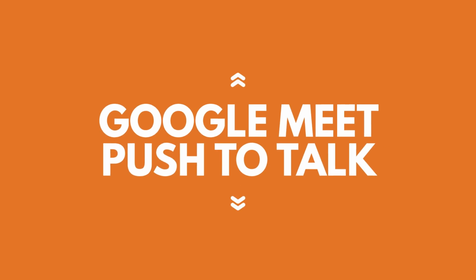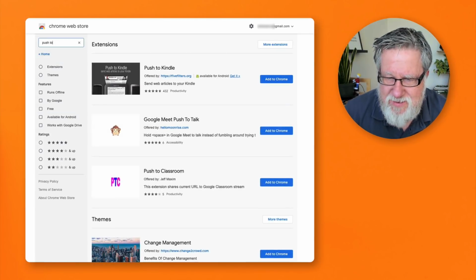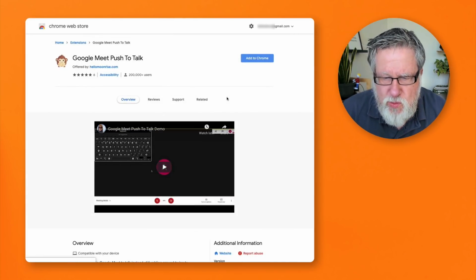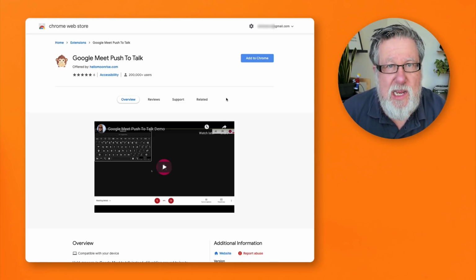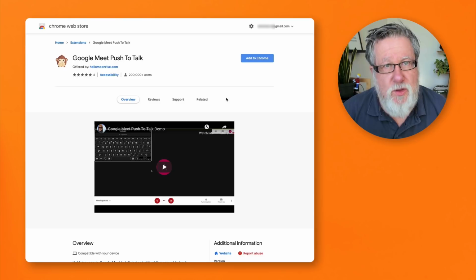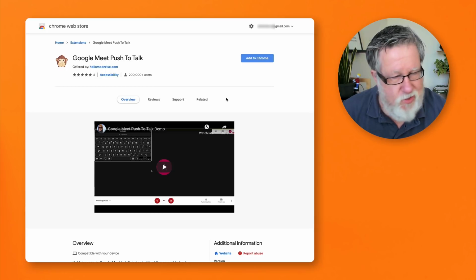The next extension I want to share with you goes hand in hand with Nod, and that is a tool called Push to Talk. It's called Google Meet Push to Talk. There it is. This is one of those tools which I just don't understand why Google hasn't built it into the application to begin with. It seems to me this should be just standard operating procedure. In every other meeting tool that I know of, people can enter the room in a muted state, which eliminates a lot of chaos as meetings start. Google Meet does not allow that. That's something that they hopefully will correct in the not too distant future.